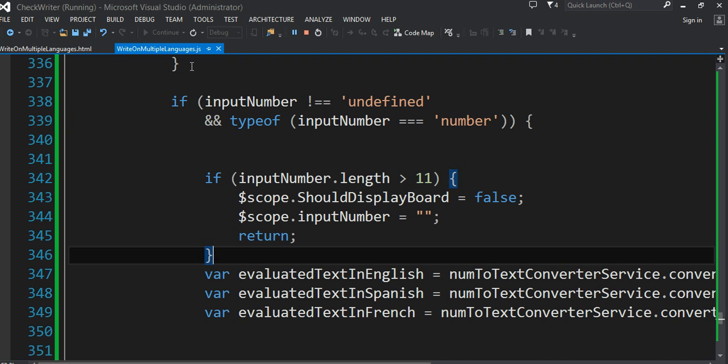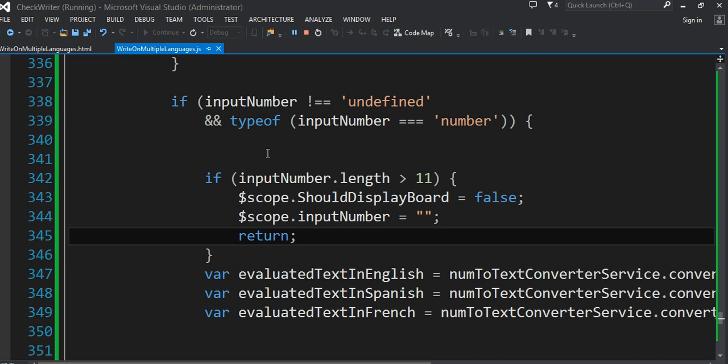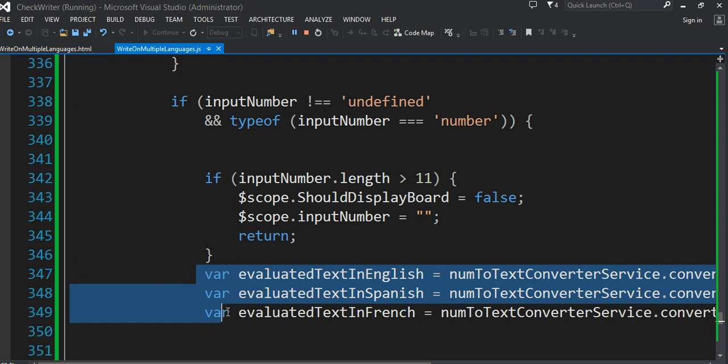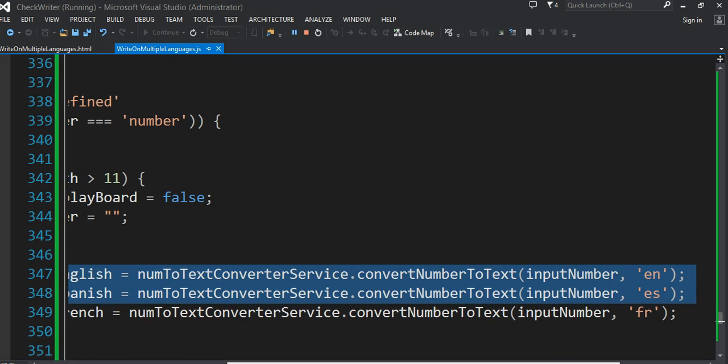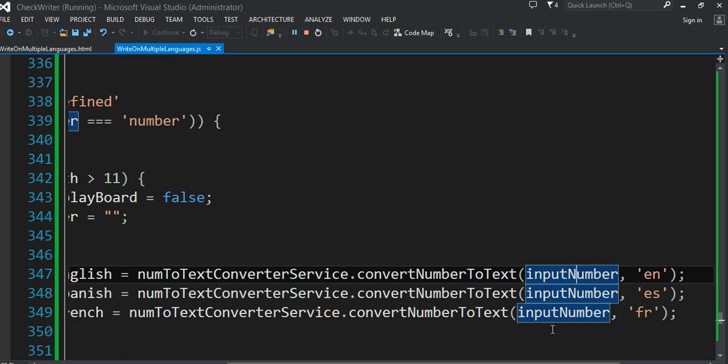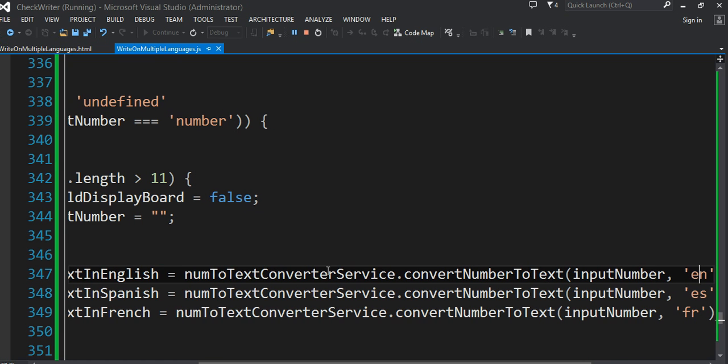Okay, if my validation is good, up to here is basically all about validation. If I do not come into this block, if everything is good, then I come into the actual section of the code where I now have the actual number here. Like I say, here's the input number, and then this is the language abbreviation. For example, for English I pass the ISO language code EN, for Spanish ES, and for French FR. And this is the num to text converter service that I already showed you before.